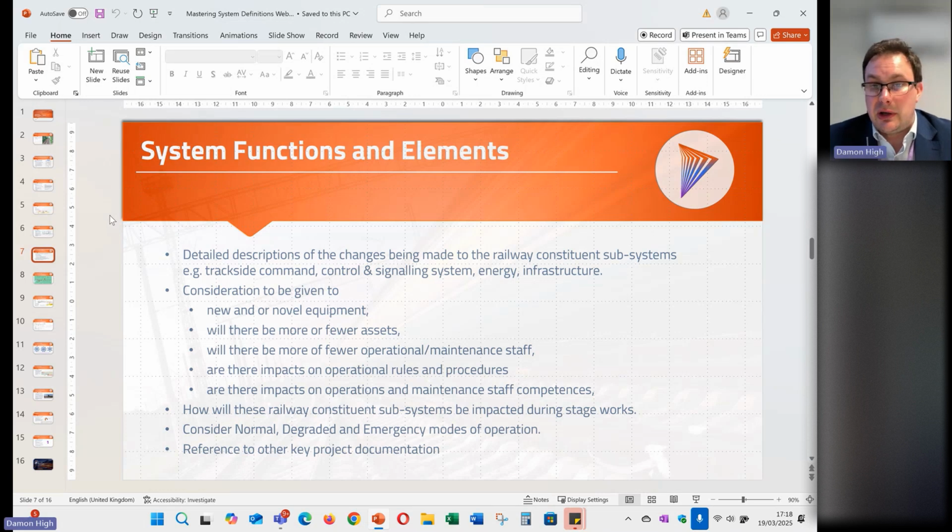We need to think about stage works. While CSM is predominantly focused on what the final configuration of the railway is going to look like and what the hazards are associated with that railway in its final configuration, obviously, if we're introducing electrification, 100 miles of electrification, we're not going to turn it all on in one go right at the end. If we're introducing a new signalling system, we're not going to introduce it and turn it all on right at the end. So we do need to understand the impacts of stage works on the process. We need to include some element of description around those stage works and how each of these systems and operations are being impacted as we go through that life cycle.